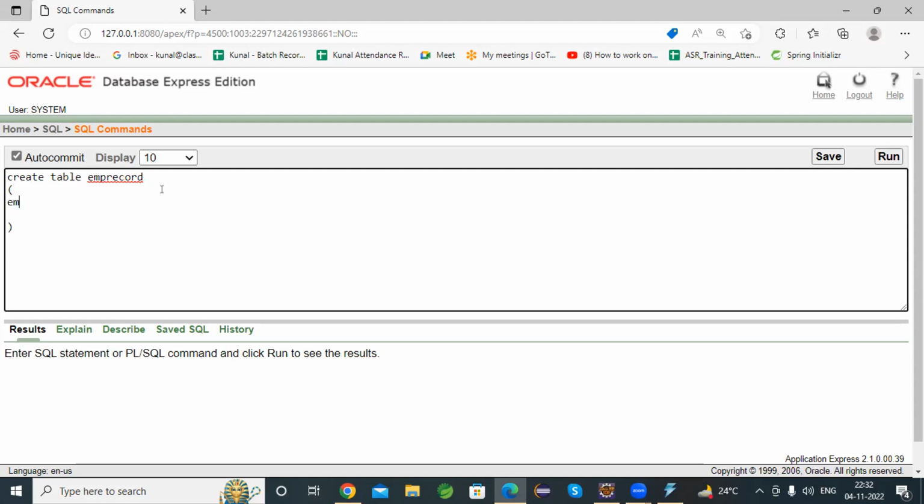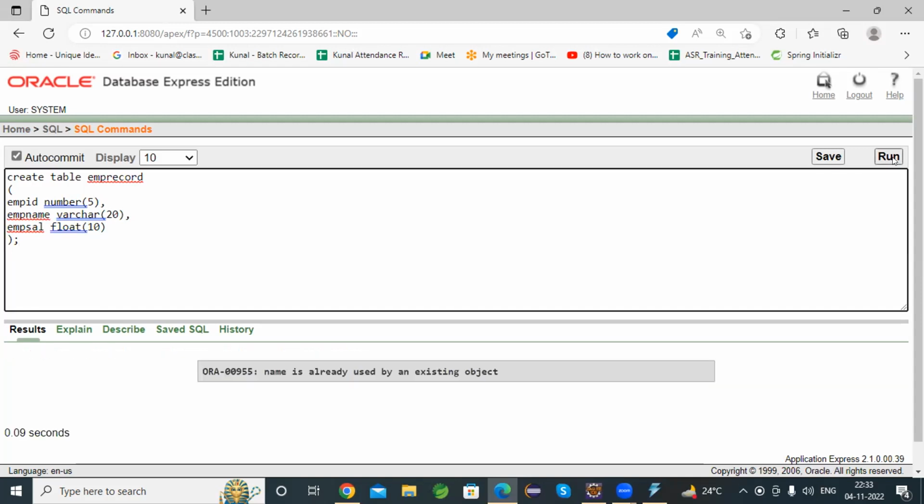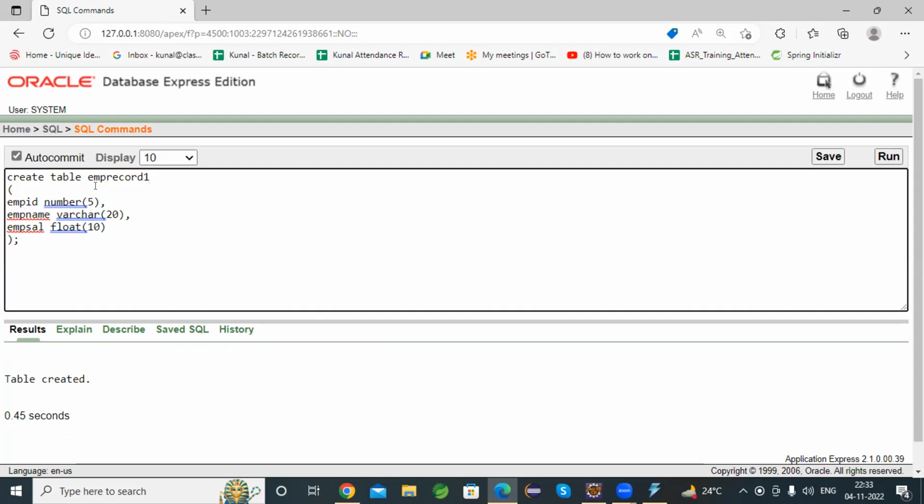It has a column called employee ID, with a number data type and a length of 5. The second one is employee name, varchar, length 20, and I will say employee salary, with a length of 10 here. The name is already used by an existing one, so I will say employee record 1. I'm going to change the table name because this employee record is already there. The table is created. My table name is employee record 1.